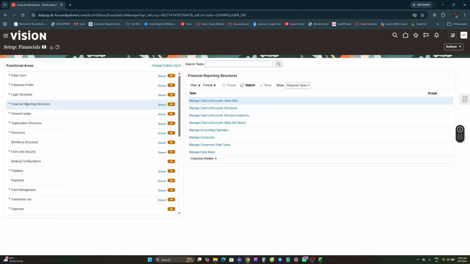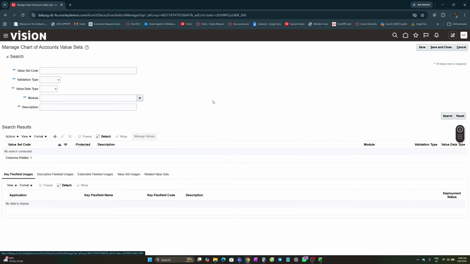financial reporting structure. Under the financial reporting structure, our first task is to create the chart of accounts value set. For creating the chart of accounts value set, first we navigate to manage chart of account value set. Under manage chart of account value set, we have to create the chart of account value set. For that, first you need to click on this plus button. This plus button means create, see here, create appeared, so click on this create.